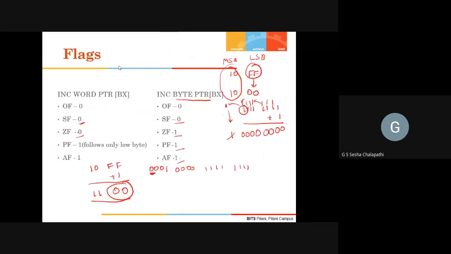So here, what were you trying to explain by the 0001, 0000, 1111? This one here, below it. I'm just expanding 10FF into binary. Here I'm showing that the MSB, the most significant bit, is 0. Therefore, the sign flag is 0.